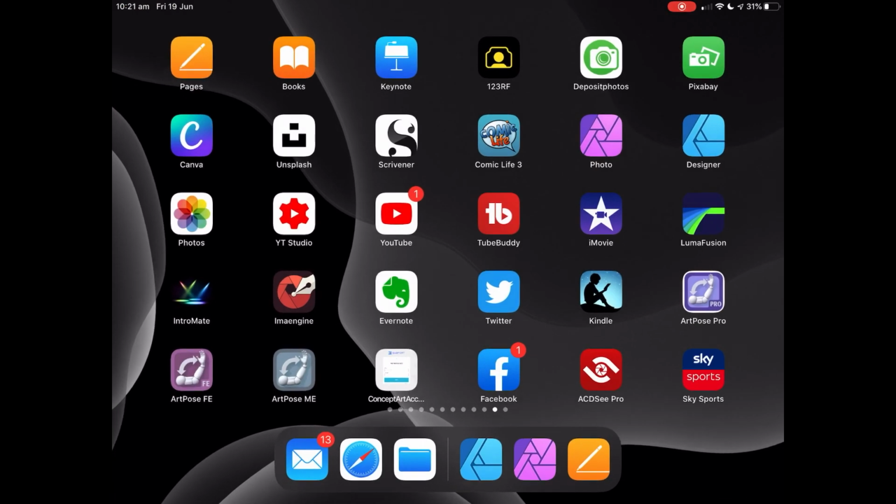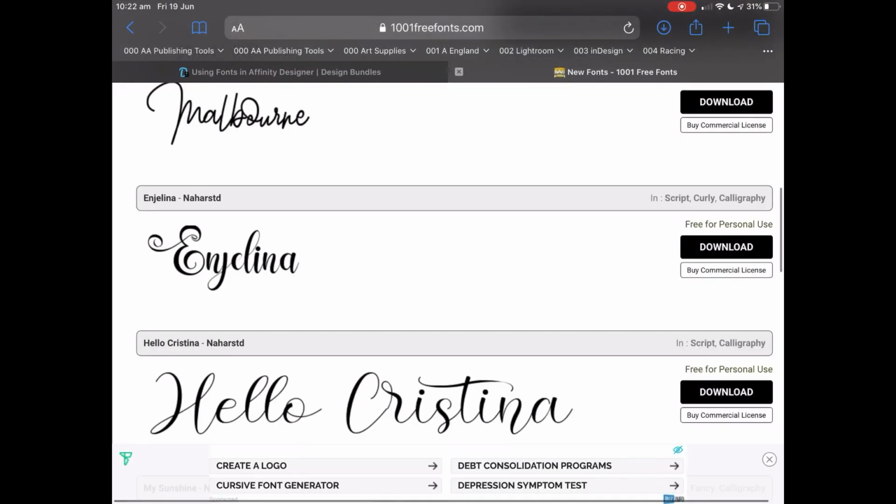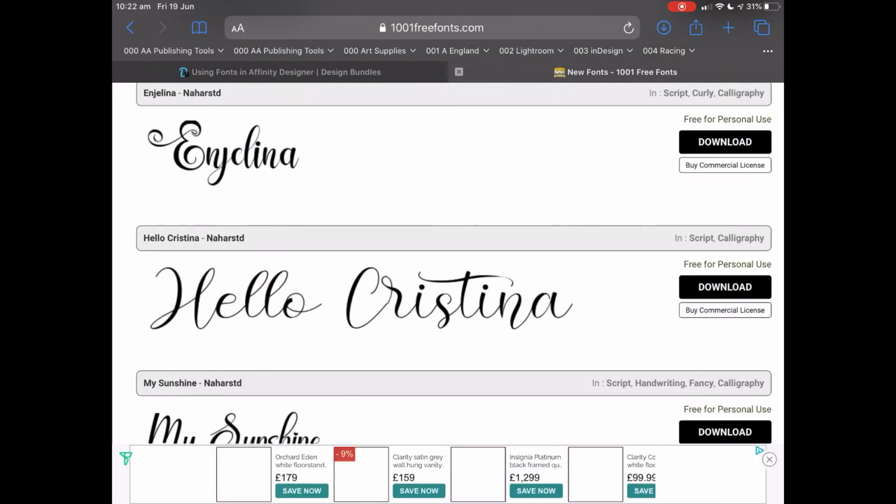We now have fonts installed in Affinity that are only applicable to Affinity, and we have fonts installed globally that are available to everything, including Affinity. And the free fonts in this case are available from, what did I say? 1001 Free Fonts. And that's it.